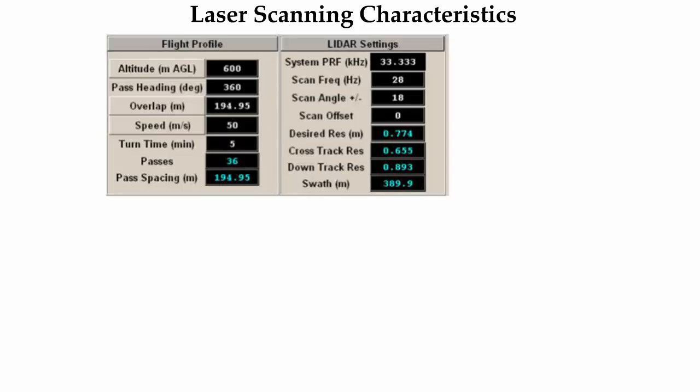The graphic shows LiDAR flight acquisition settings for a topographic survey of a biological station from 2006. The gray parameters are predetermined by the flight operators. The cyan parameters are calculated from the given gray flight parameters. We'll quickly walk through this example to show how these LiDAR settings are calculated.